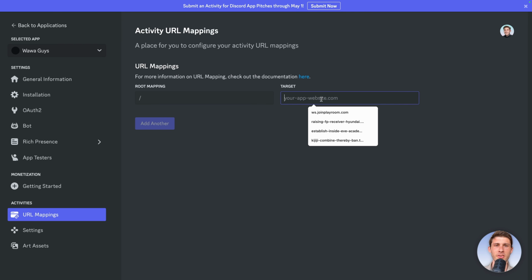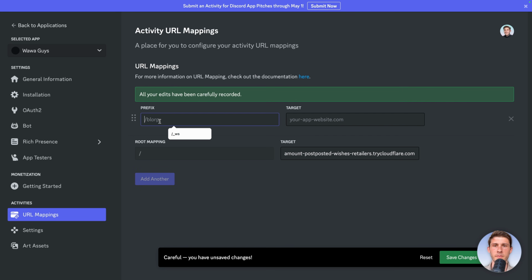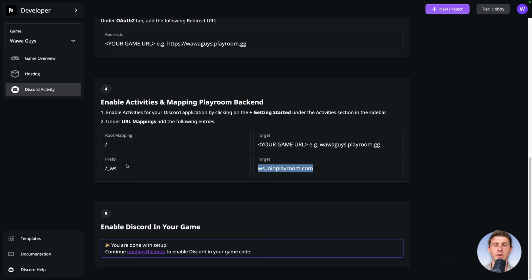The slash is the URL of our game. And the second one is _WS, this target. So add another _WS and paste the join Playroom link. Then save changes. And we are done with the setup.